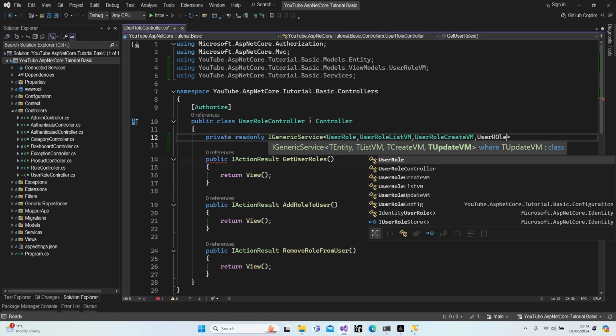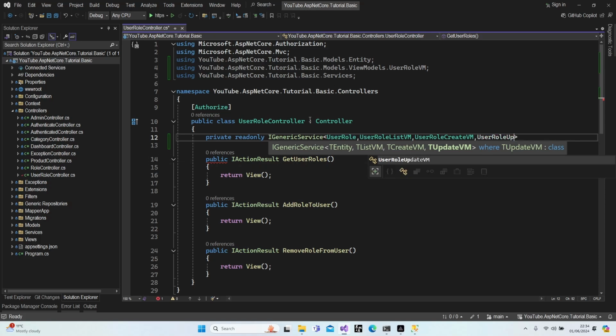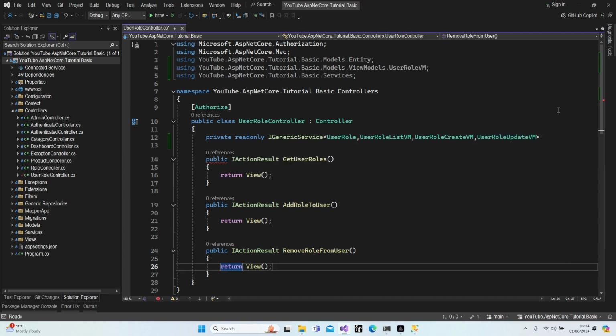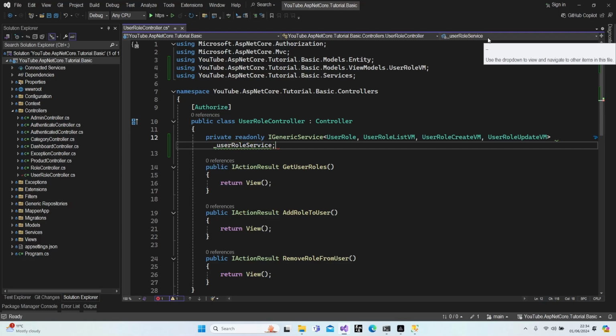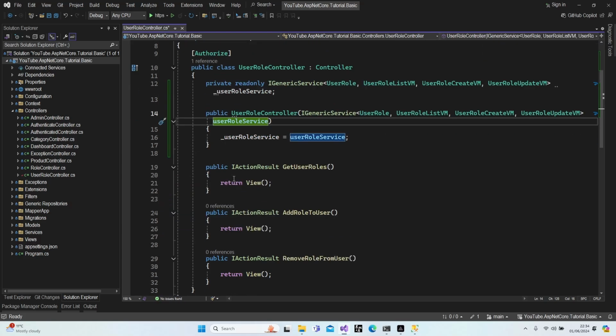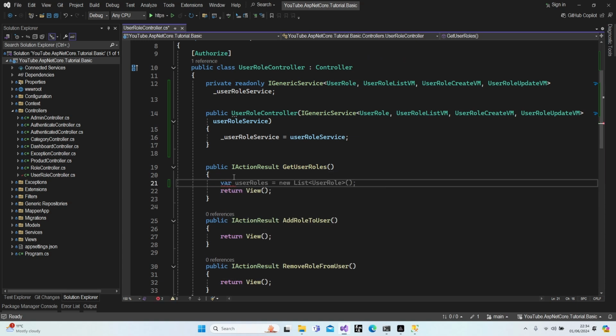User role update view model, and this AutoMapper will make life much easier. Okay, user role service. Let's generate our constructor. Perfect. All we need to do is user roles.